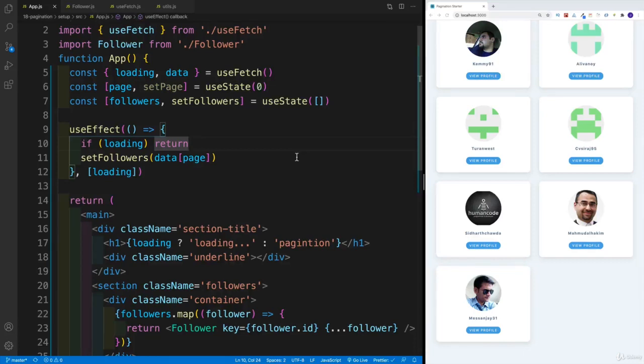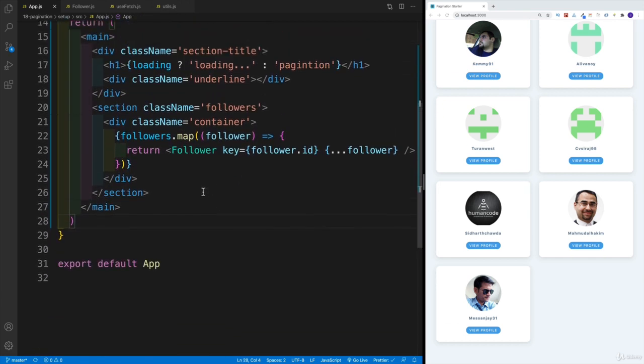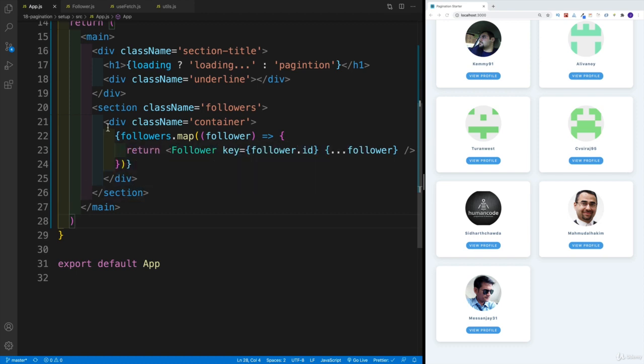Amazing work. Now, of course, I would want to set up my buttons that control which page is displayed, so which items I'm actually displaying. And the way we're going to set this up is where we have the section. At the moment we have just one div for the container. However, right next to it, I would want to display my buttons.